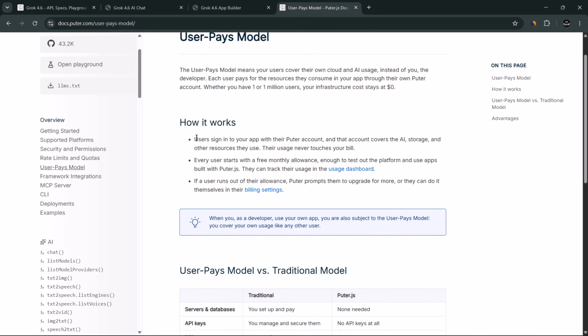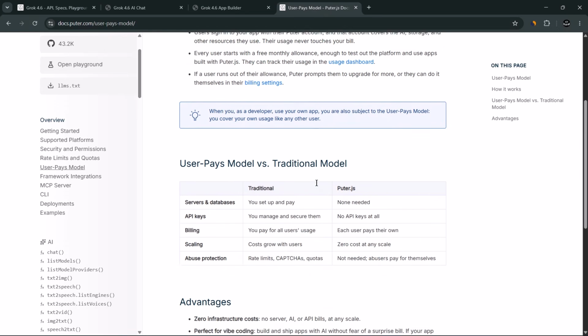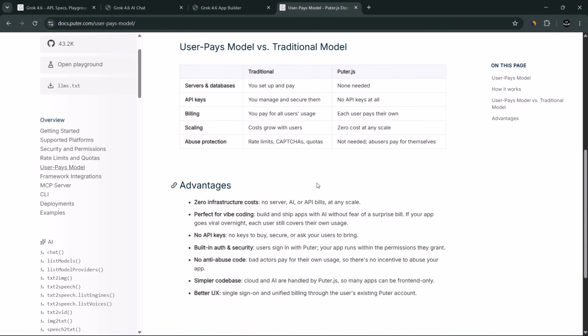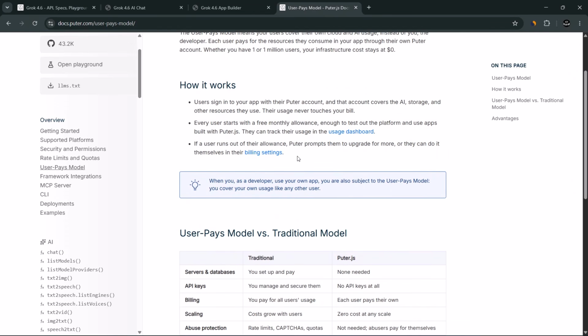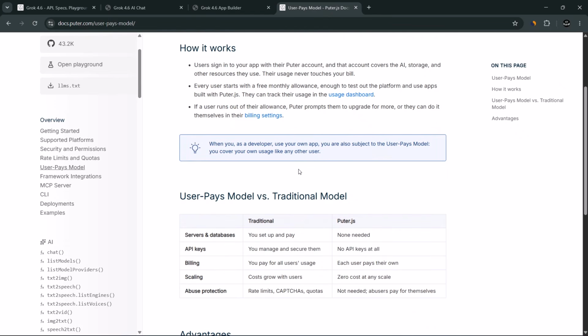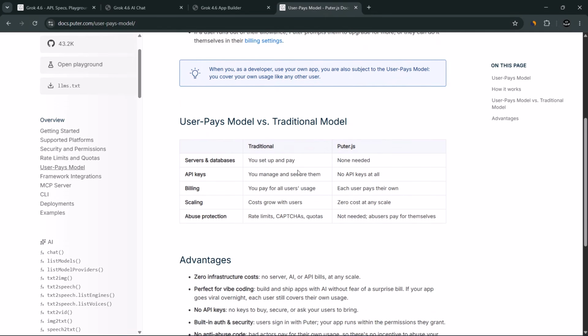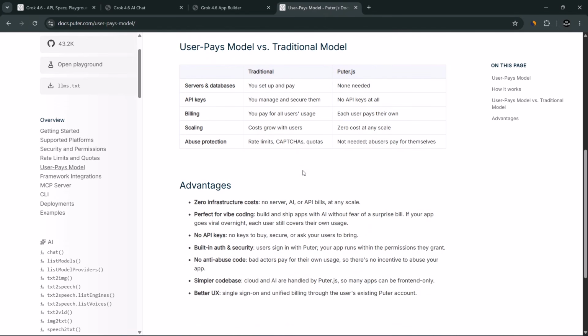And how? First of all, the user needs to create their account inside Puter. After creating their account, they have their own bill, their own credits, and even a free monthly allowance. For the first time, they will have free credits to test it and use it. After that, they need to pay for Puter and they will use their own credits. So whenever someone would like to use your application and chat with the model, they need to create their account. After creating an account, they have free credits. Whenever the free credits end, they need to upgrade their account and add balance to their account. Then they will use their own balance. They will not touch your AI balance and credits.